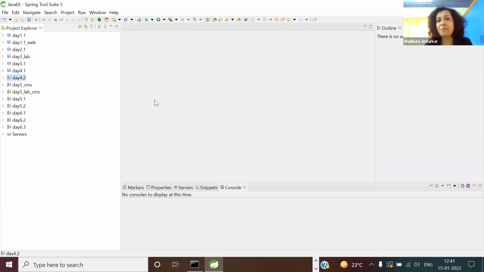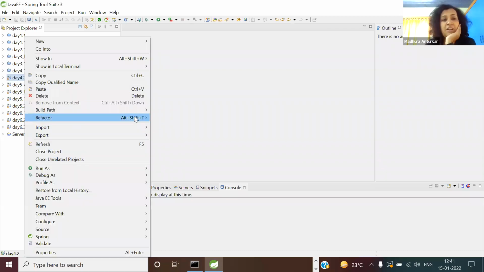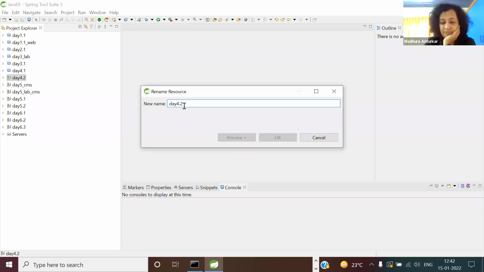Because I'm going to give you a ready-made project whose name is also day 4.2. You have it? Okay. So refactor, because the IDE will never allow you to have the same project. So please refactor it. Right click, refactor, rename. You can say day 4.2 original, because I'm going to give you something which has the same name.